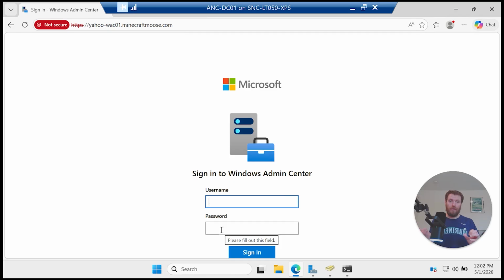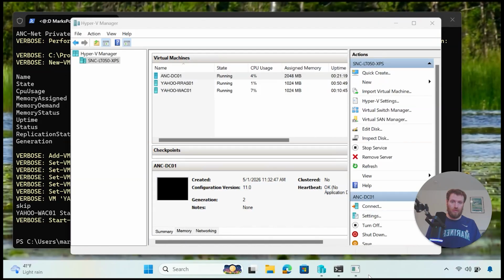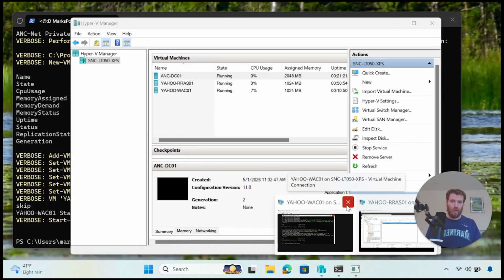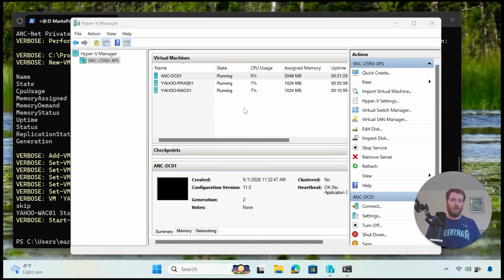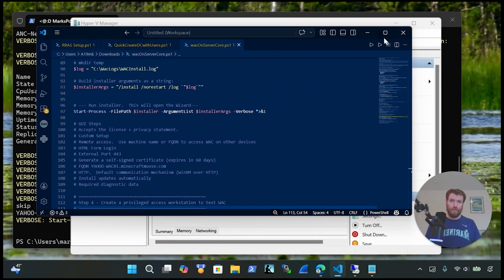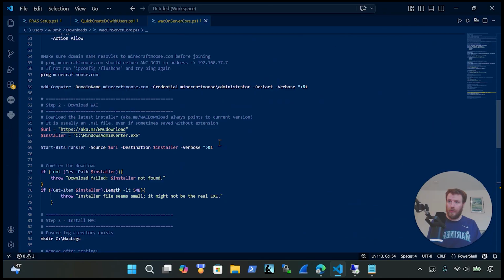So before diving into what that looks like, we're going to stand up a privileged access workstation quickly. So I'm just going to close him down. At this point, we can close our WAC. I'm not actually shutting them down, I'm just closing the management windows. So now we'll create our PA.